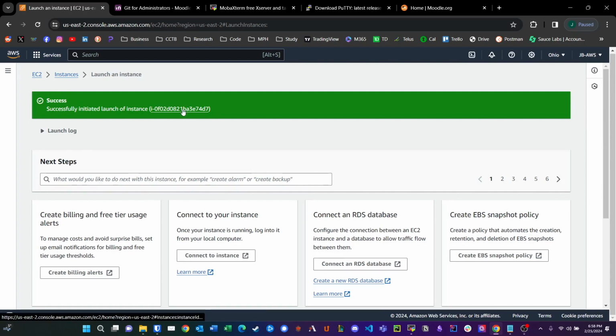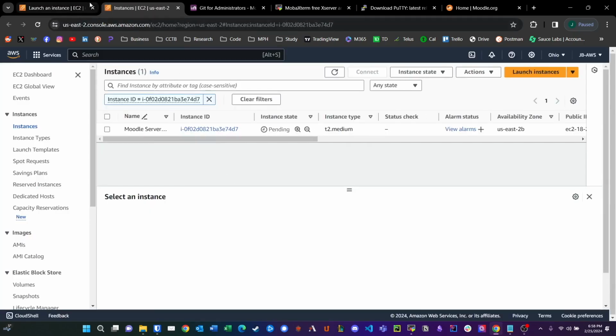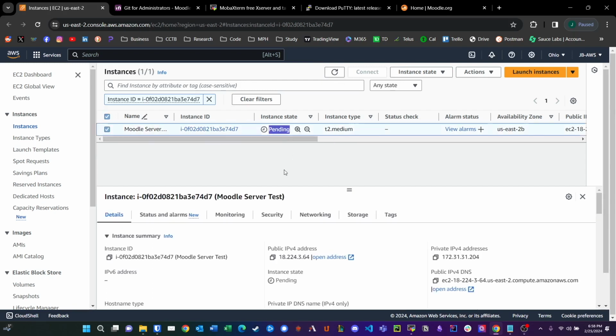So successfully launched. So we can go back to our instance dashboard. And so it's going to take a while to boot up here. So we'll give it a moment. And now it's running. So now it's accessible. So what we need in order to access this is the public IP. So I'm going to copy it.